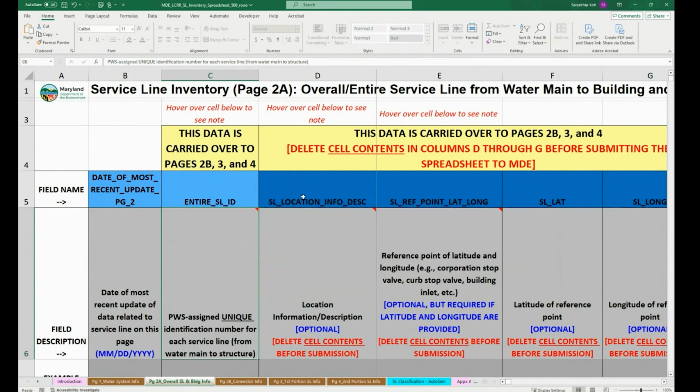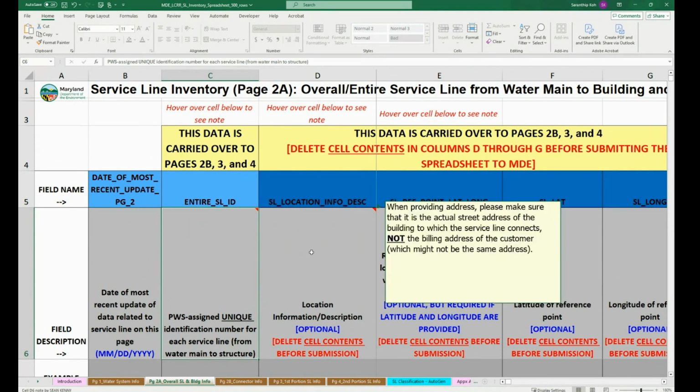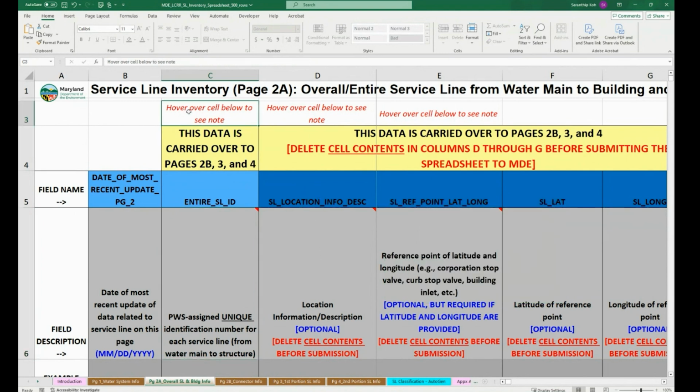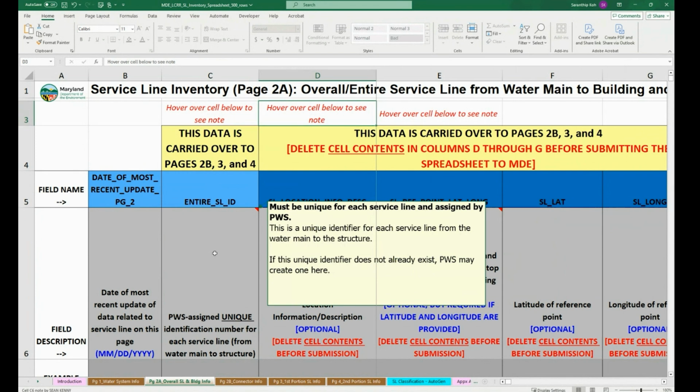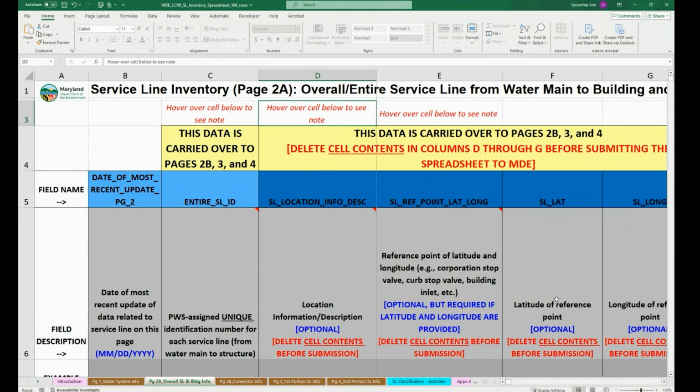So let's go to the next one that we see the triangle for, right? And when we hover over it, you'll see another pop-up with a different comment related to, in this example here, location information / description. So we put this note here on row 3 to also help you as you navigate through all of these columns, to let you know, hey, there's a little bit more information if you hover over the cell in row 6. So that is row 3.